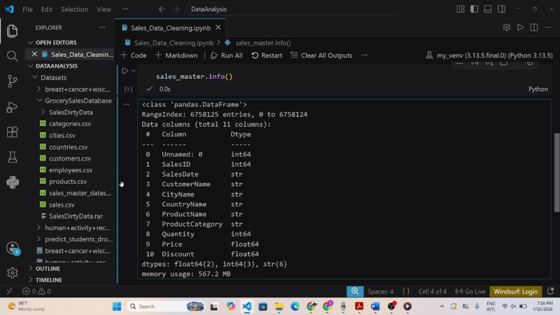.info. So we have information about the sales ID, sales date, customer name, city, and product category, quantity, price, and discount. So if you see here, we have sales date, but its data type is incorrect. Its data type should be date or datetime, right? And also see here, this is an unnecessary column.